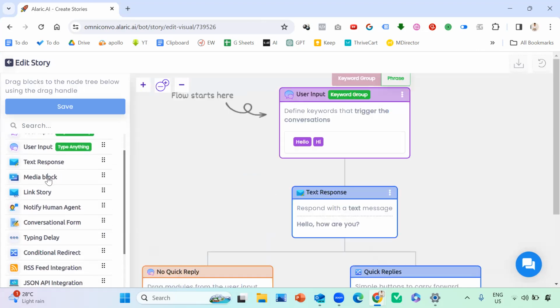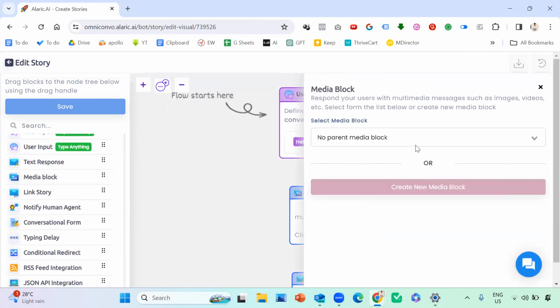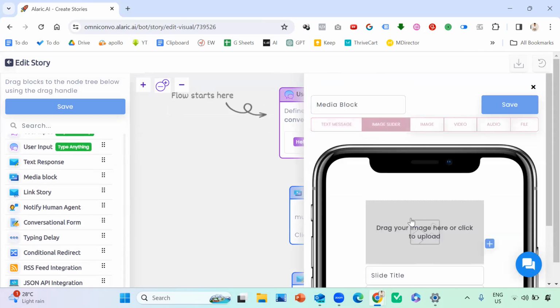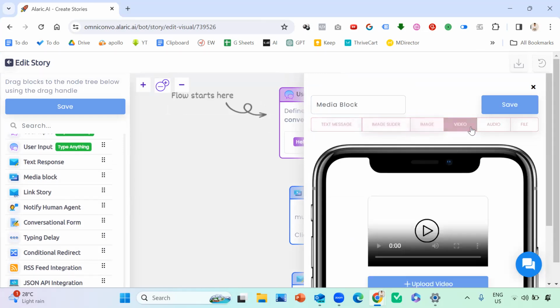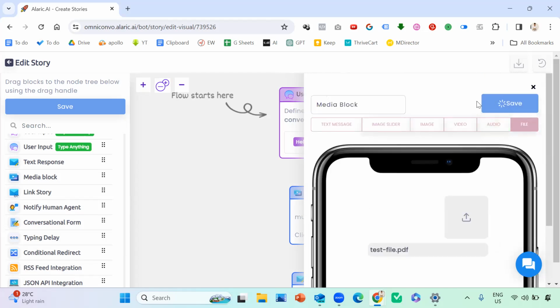The next thing is the media block. So this is where, for example, you can create a new media block. You can put a text message. You can do an image slider. You can do image, video, audio, and file. So you can even send files through the chatbot itself.